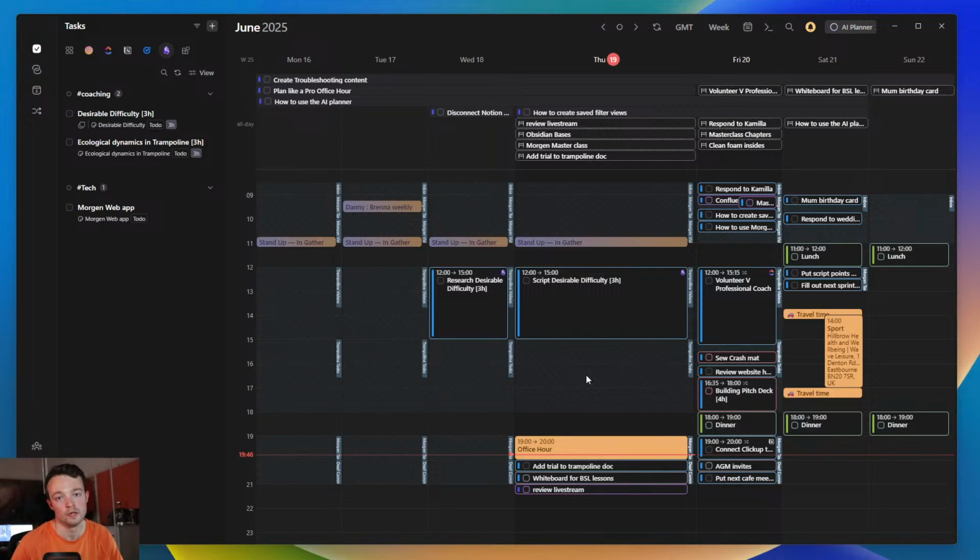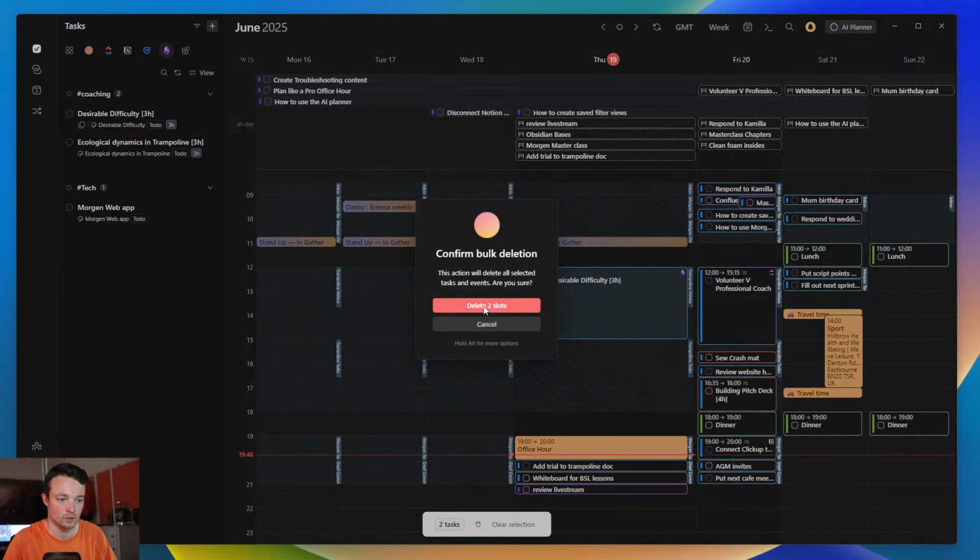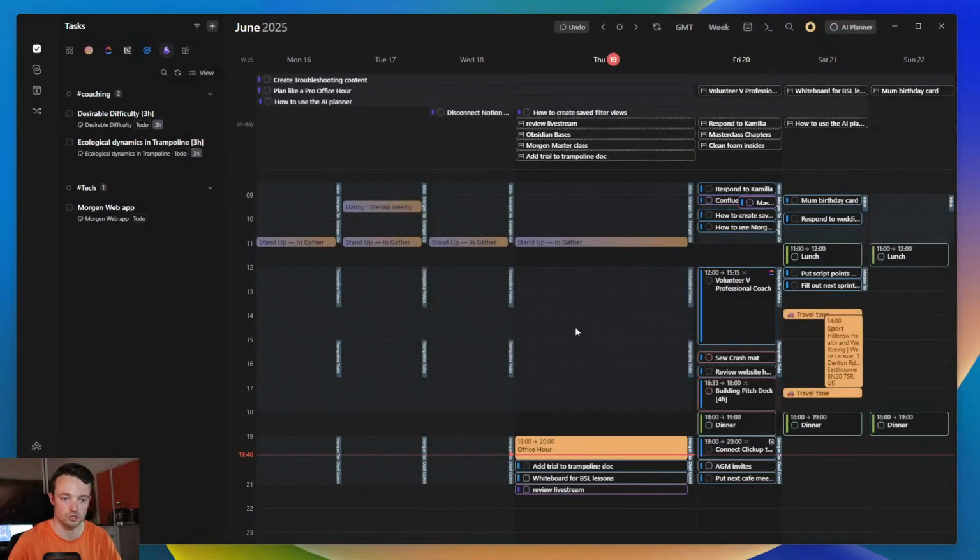And also, one of the other significant reasons is I use the AI planner to schedule tasks, and currently Morgen doesn't auto-schedule subtasks. So actually, let's just, I'm holding shift on my keyboard, by the way, which is how I'm doing the bulk selection. So if I hold, let's go to 2.